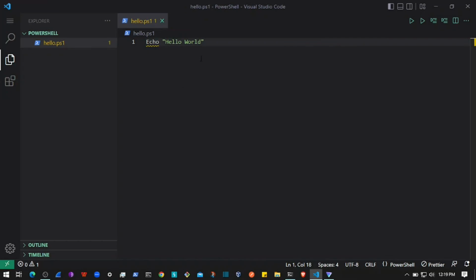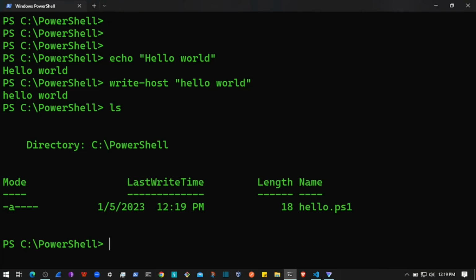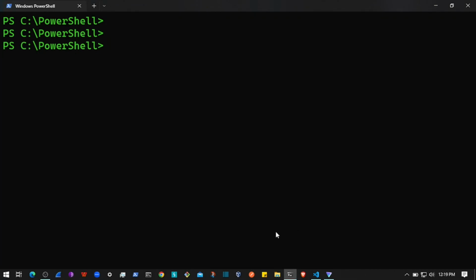So we can use the echo, and here we will write hello world. And if I save this and go back to the terminal, we have the script, right? The script that is hello.ps1. Now how can we execute this script? There are multiple ways to execute a PowerShell script. By default, Windows will not allow you to execute a PowerShell script directly until you set the execution policy to unsigned, remote signed or bypass.